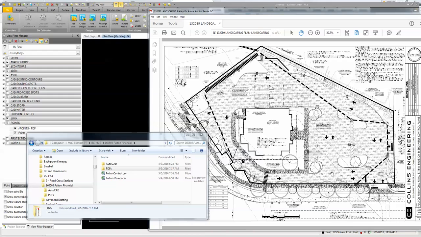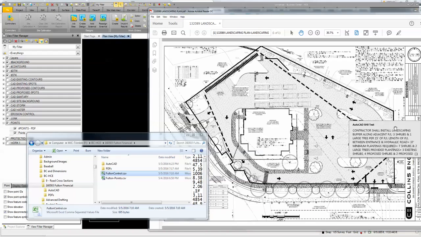Now, all you really need is the PDF of the landscape plan, but I'm also going to demonstrate how we can use this control file that can be gotten from an engineer or your site surveyor. Now, in this control file, not only are my survey control points, but also in this particular case are the iron pipes that are found for this boundary. This is going to help us orient and rectify our image into the proper location and size.